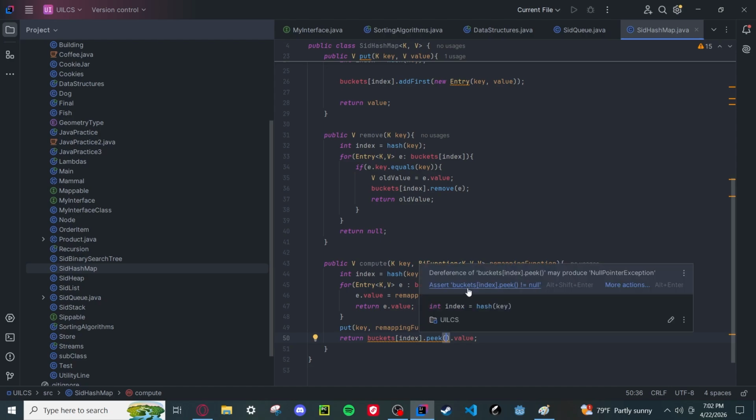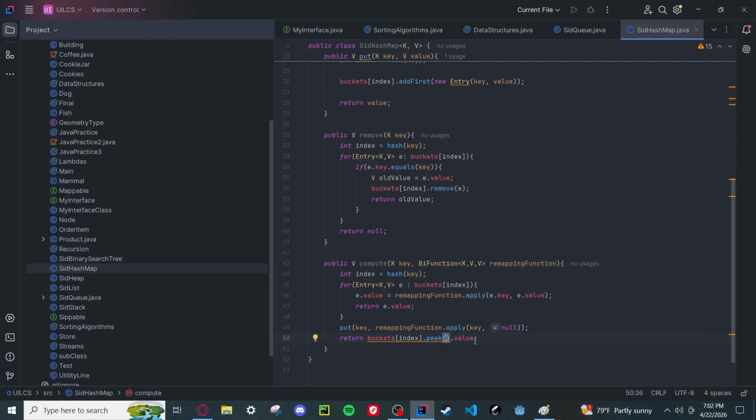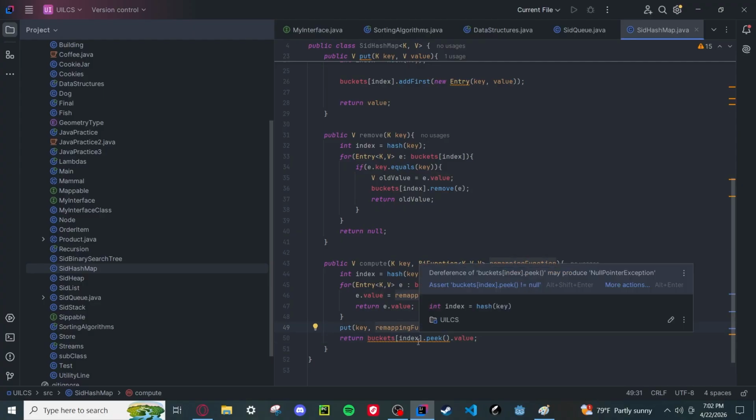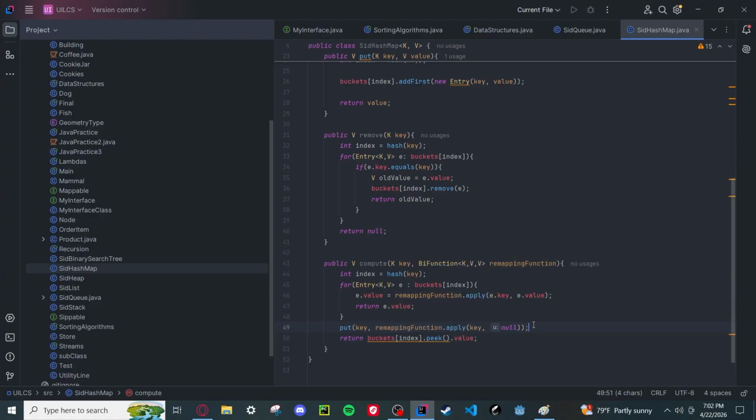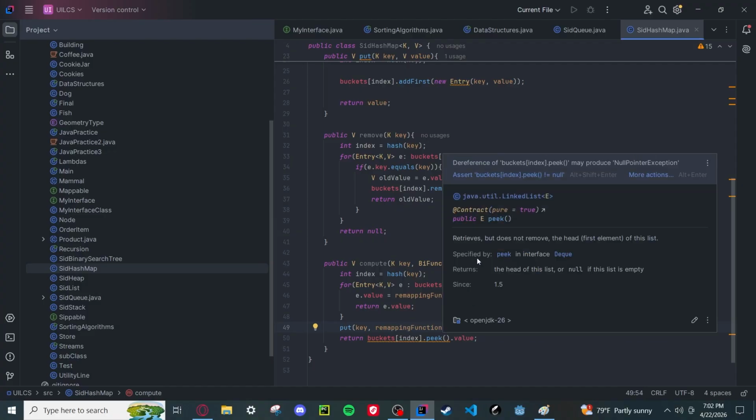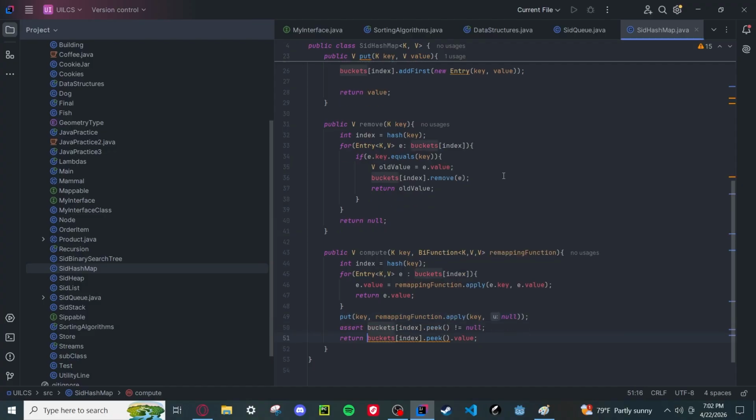This won't be null because our index will exist. And this won't be null because we just added in this key here. No, but what if this gives us a value of null? That's a fair point. There's one more case I forgot to mention.